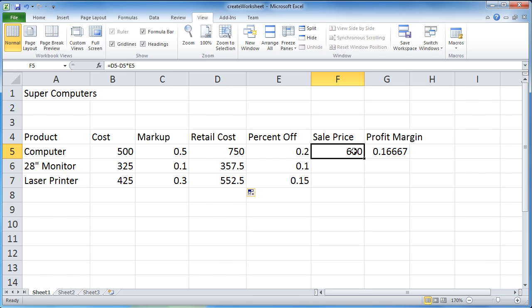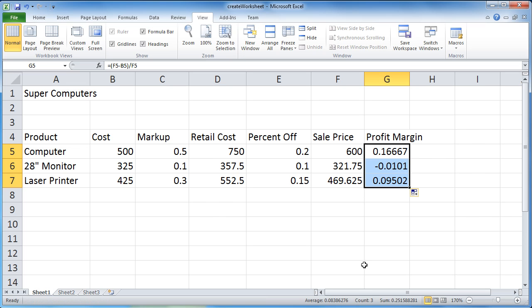Go through again, and now I'm going to copy through for the sale price formula. Make it apply to the monitor and the laser printer. One last time to compute the profit margin. For the other two items, I'm just grabbing that tag and pulling it down through. Looks like we lost some money on that printer.